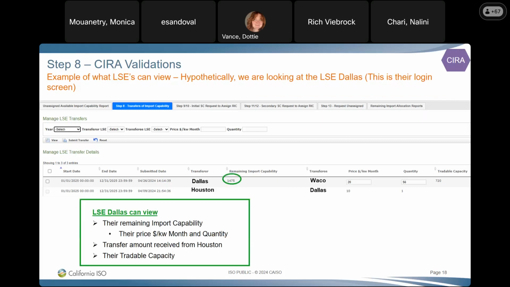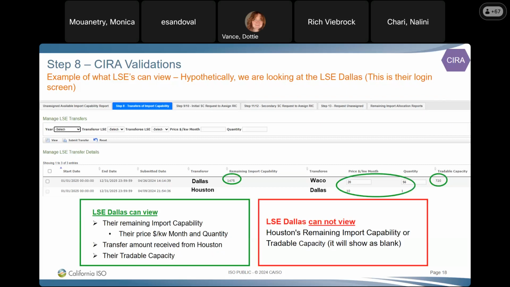On their screen, they're able to see their remaining import capability. They're able to see their information that they submitted, as well as what was received, transferred to them by Houston. And then they're also able to view their own tradable capacity. What Dallas is unable to see is Houston's remaining import capability or tradable capacity, because they are not mapped to Houston. So it'll show as blank on that Sierra UI.